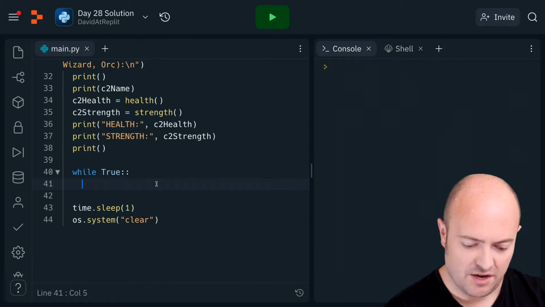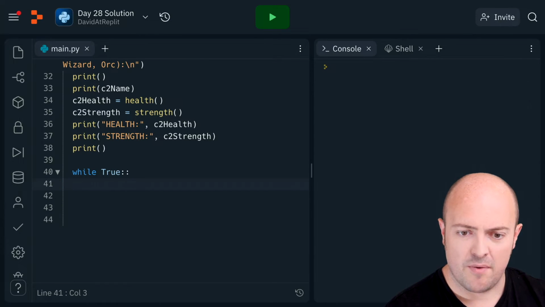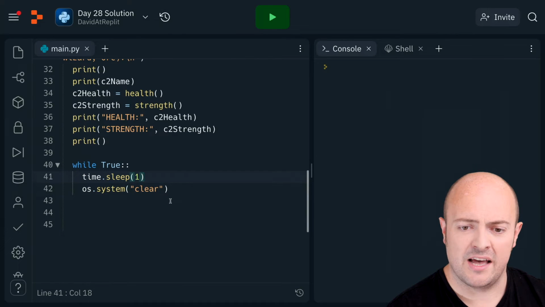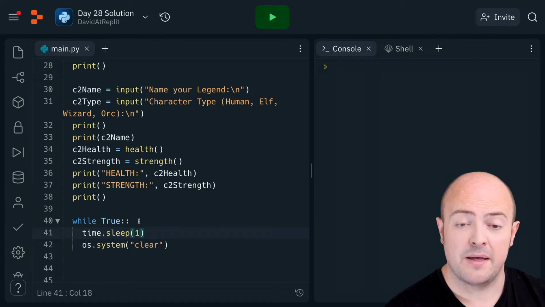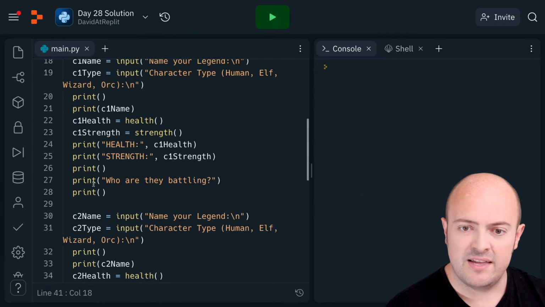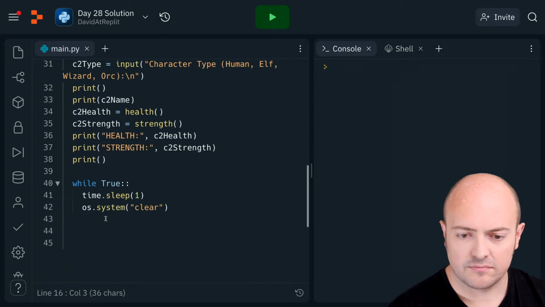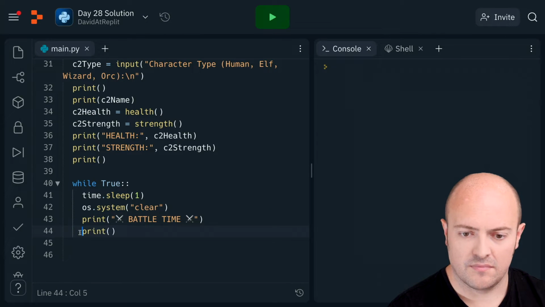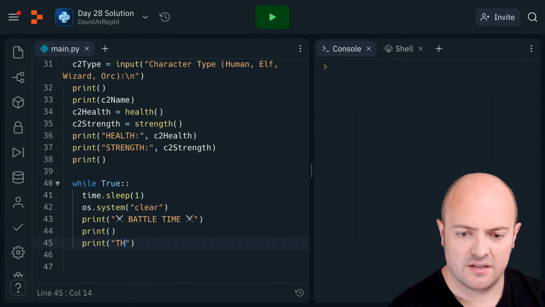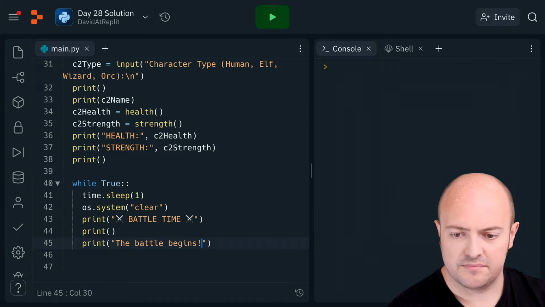Okay, so we need to start by clearing the screen. So I pop that stuff in there. So time.sleep 1 and clear. So every time we start a new page, it'll be pause for a second, wipe the screen, carry on. We then need the title, so I'll go and grab that from up here. Okay, then we need to print the battle begins.